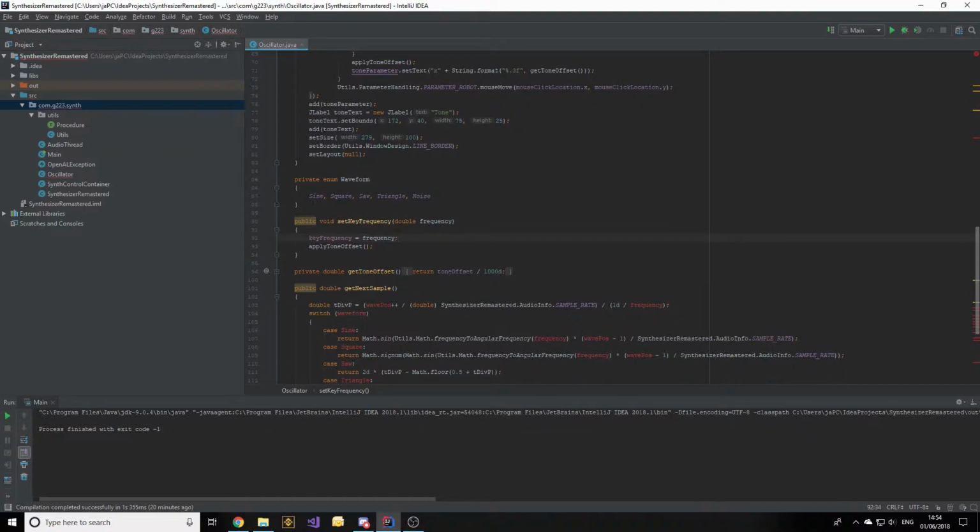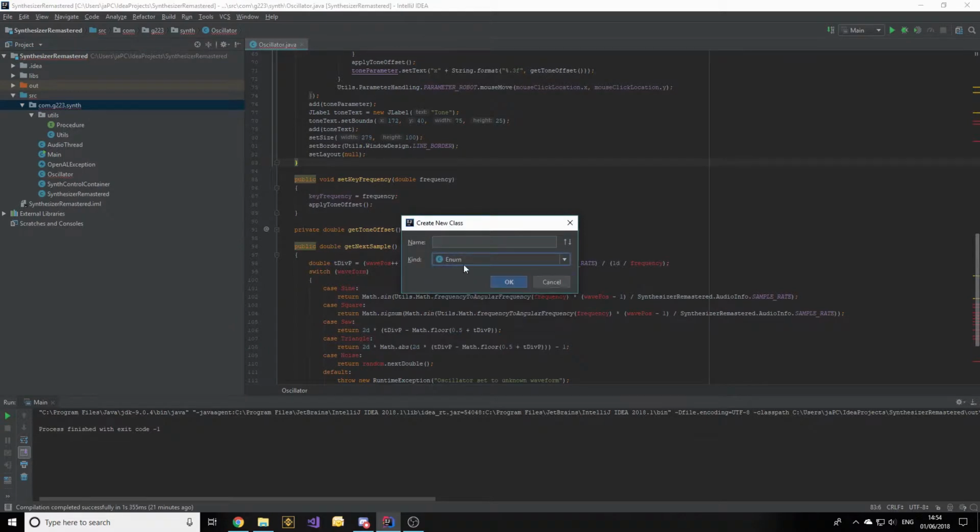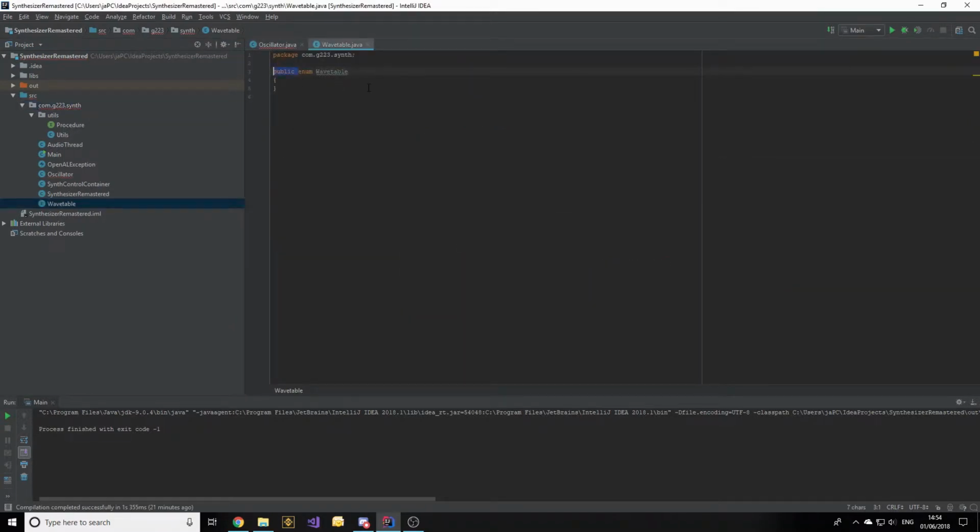Next we can remove the waveform enum and create another one called wavetable. We can set its access specifier to internal and create the wavetable names that we had previously. So sine, square, saw and triangle. We'll not be using noise for this because we can't really store a wavetable of that since it's random every time, but we can implement our own noise generator in the future as a separate oscillator.